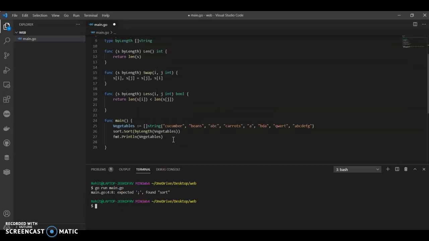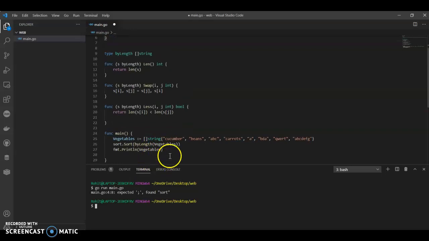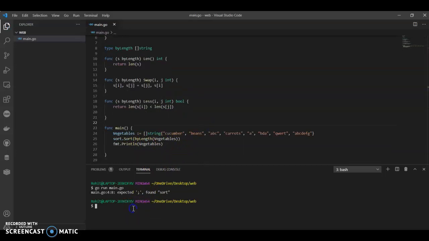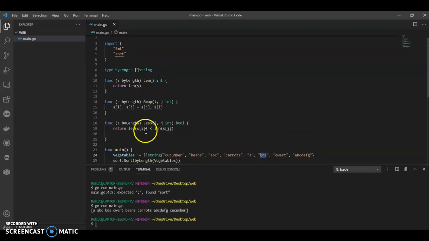Oh, okay, I got an error. What did I do? It's always nice to get an error, but I'm wondering what I did here. Let me run again. Okay, I don't know what error it was. What it did is it sorted this by length. There were two, ABC and BDA, both with three characters, and it printed the first one in first, and then it printed the other one. So it has sorted. It's a very basic thing. When sorting by function, we have to make sure we are using Len, Swap, and Less.